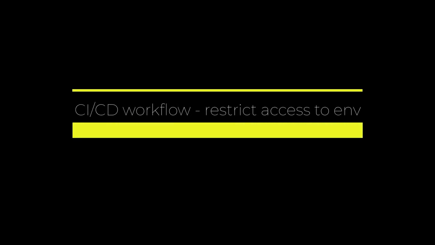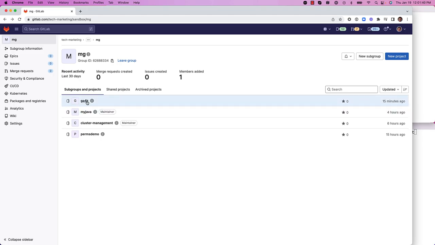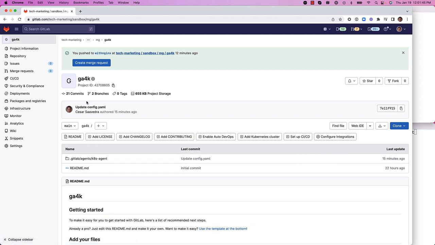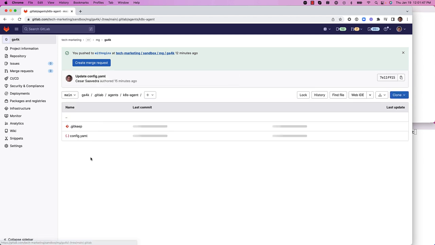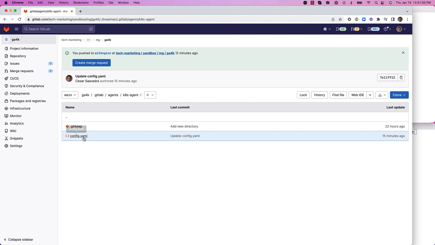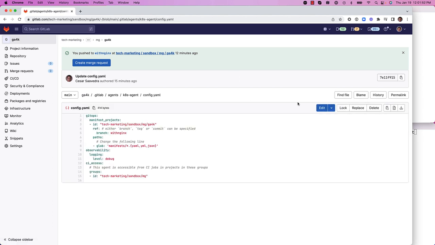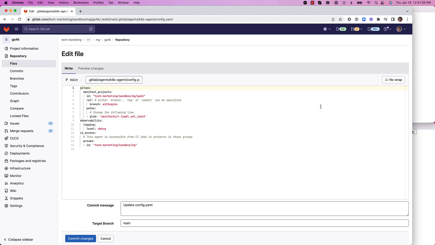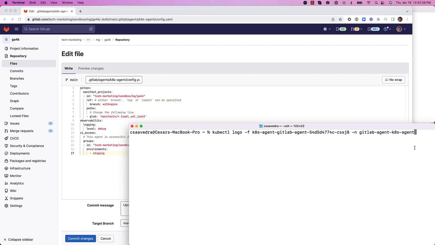We will cover how to restrict access to an environment. This is part of the CI/CD workflow of the agent for Kubernetes. So let's head to the configuration file of the agent and make an edit to it. We'll go ahead and add the environment to the CI access portion of the file. And notice that the environments list only staging as an environment. This means that any pipelines that are running will only have access to the staging environment.